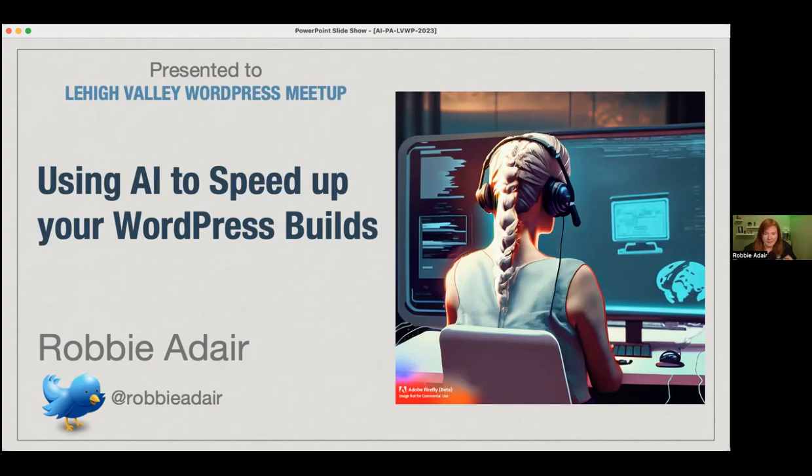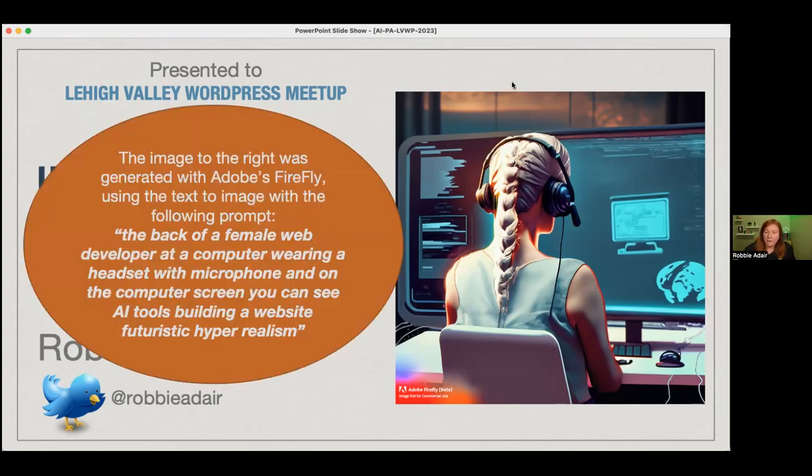The images, and Kim was talking about this earlier, that image that you have there, I actually built that image with Adobe Firefly. You can probably see the little beta down there because it is still in beta right now. But I wanted to put inside of the slide what prompts I used to generate these images. Like this one, I said I wanted the back of a female web developer at a computer wearing a headset with microphone, and on the computer screen you can see AI tools building a website. Futuristic hyperrealism. That's a style, so I'm asking for a certain style of look in that prompt.